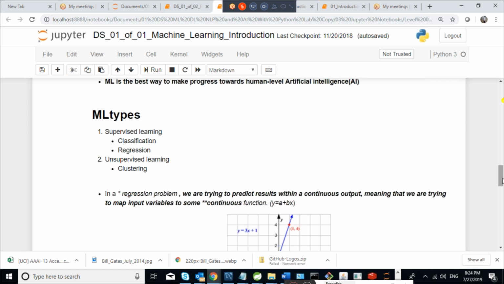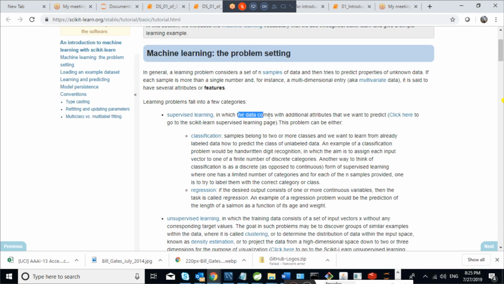Why is my internet not okay? So you can see here, machine learning, the problem settings. We have two kinds of categories: one is supervised learning and another one is unsupervised learning. So what is supervised learning? It is where the data comes with additional attributes that we want to predict.